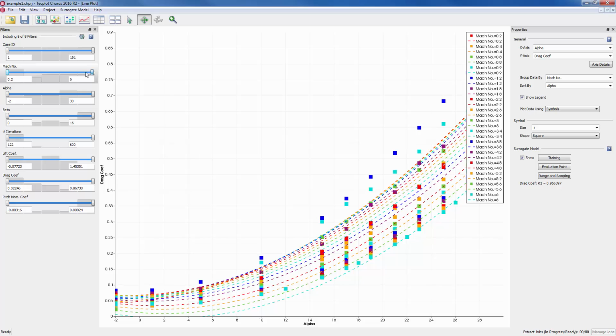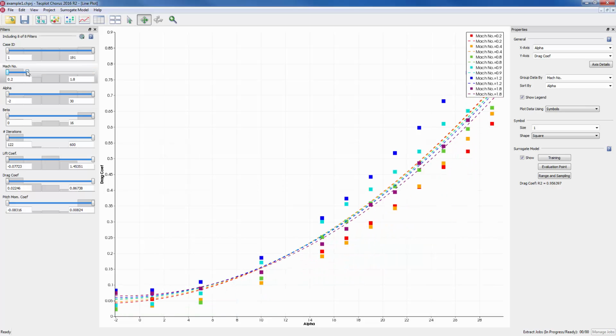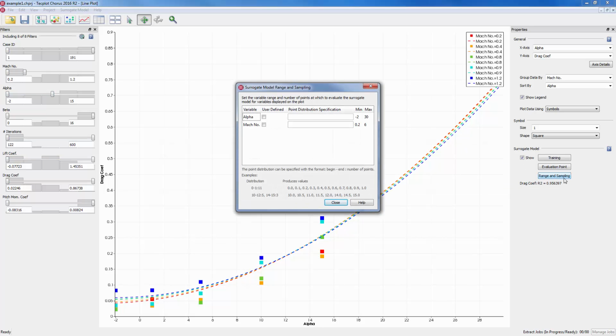Adjusting variable filters in the Filters sidebar will only affect the cases plotted and will leave the surrogate model curves untouched. To adjust the range and number of the surrogate model curves we wish to plot, select Range and Sampling. From here, we can define the region the surrogate model curves are plotted within by setting a range of values and number of points, or by using a list of specific points.